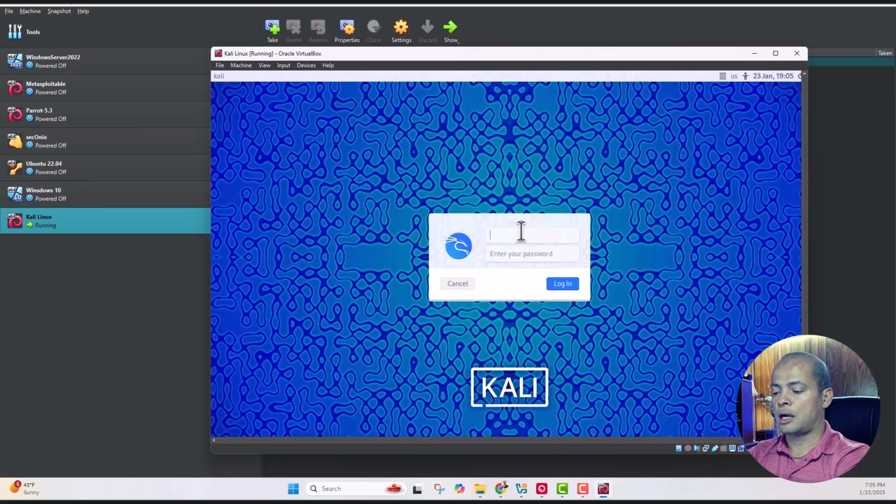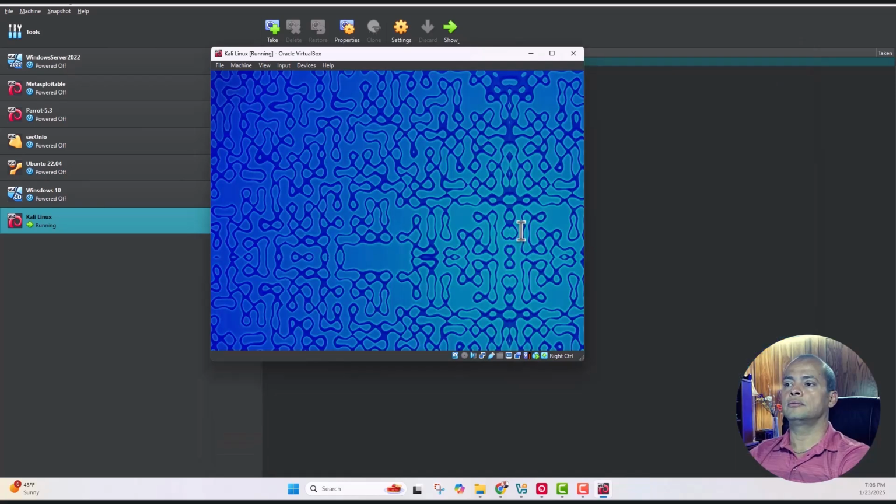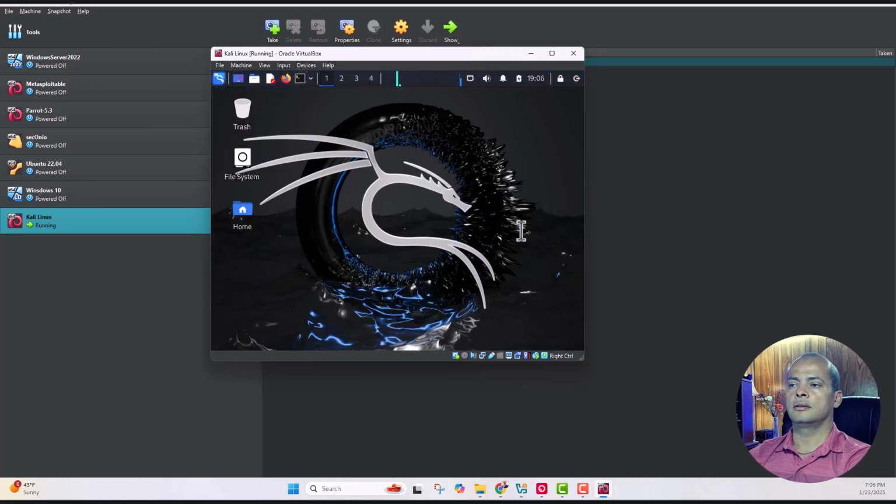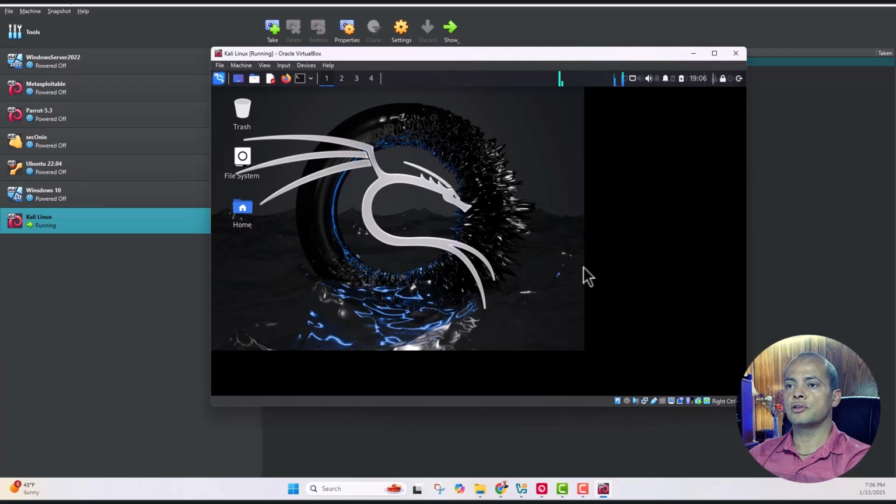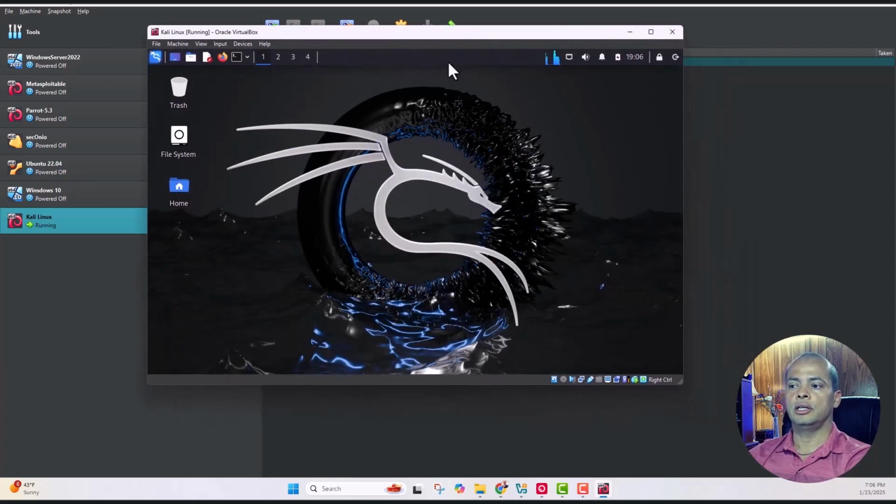So we enter our credentials, Kali, and the password you input, and click enter. And there it is. So now we have installed our virtual machine Kali Linux, and we are ready to start digging deeper into more exciting things.